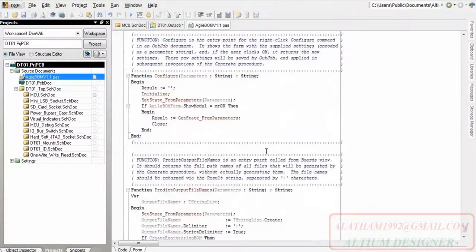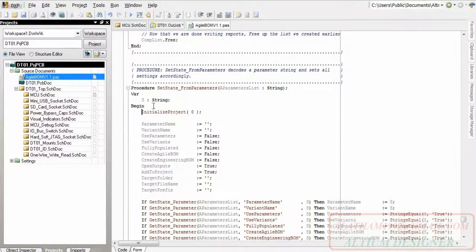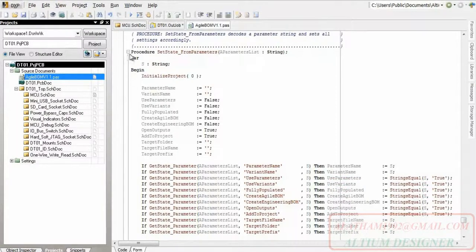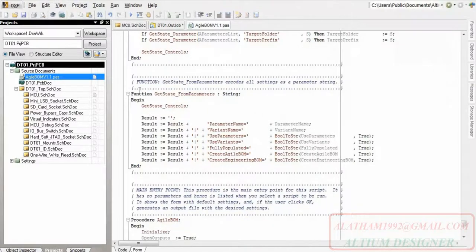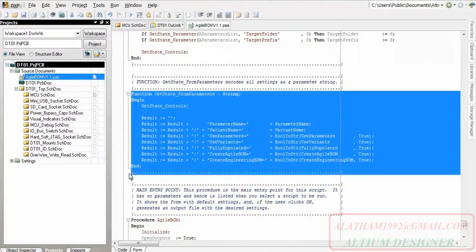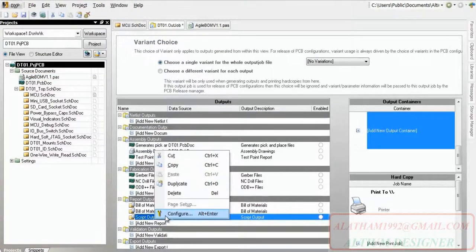This is achieved by adding a function called configure to the script. This configure function first calls an initialization procedure which ensures the script is running within a valid project, and that any global variables are correctly initialized. Then the setStateFromParameters and getStateFromParameters system procedures are called to execute the script dialog and gather the script parameters from the user, which are then saved in the output job file for batch execution later on.